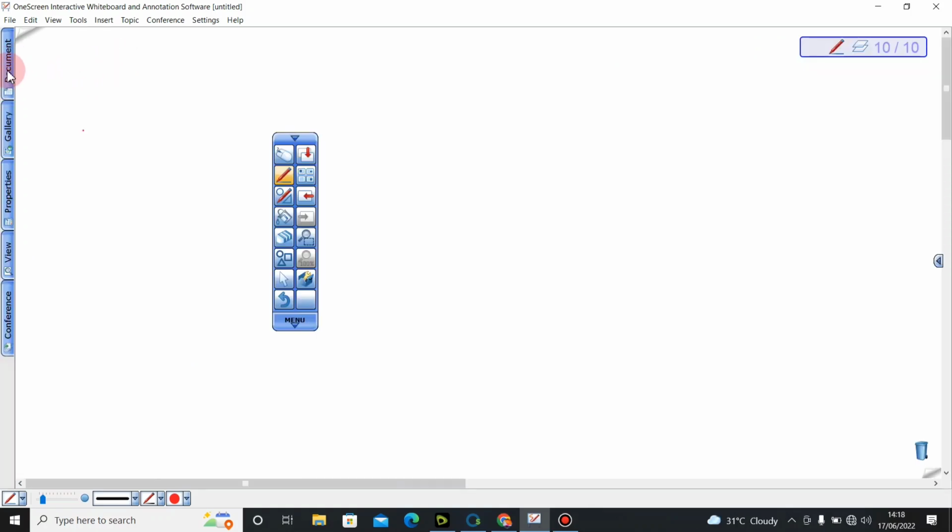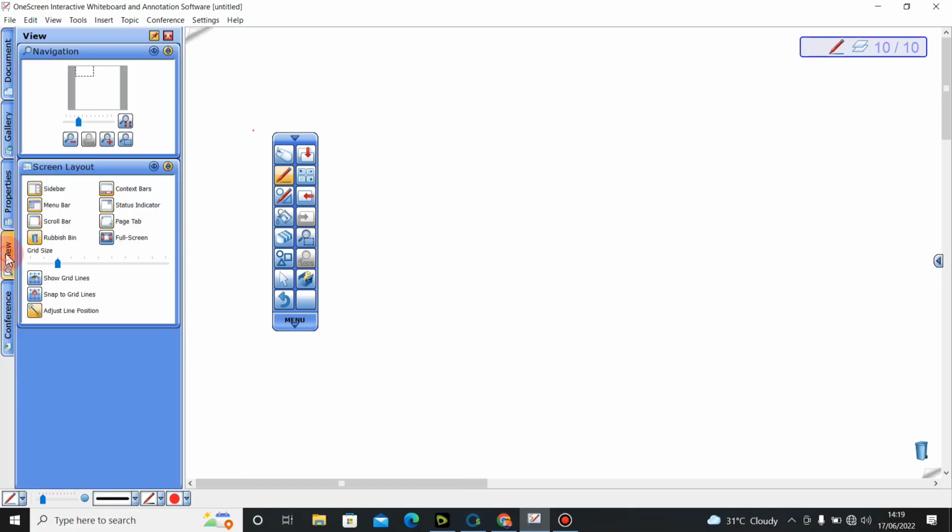Alright, so down the left hand side are the tabs where we get Document tab, Gallery, Properties, View and Conference. Let's look at the View tab first. The View tab basically gives you the option of how you are going to customize your whiteboarding screen. For example, you might not want to have this trash can on your whiteboarding screen, so simply unselect it from the View tab. And now you will notice there is no trash can on the whiteboard.